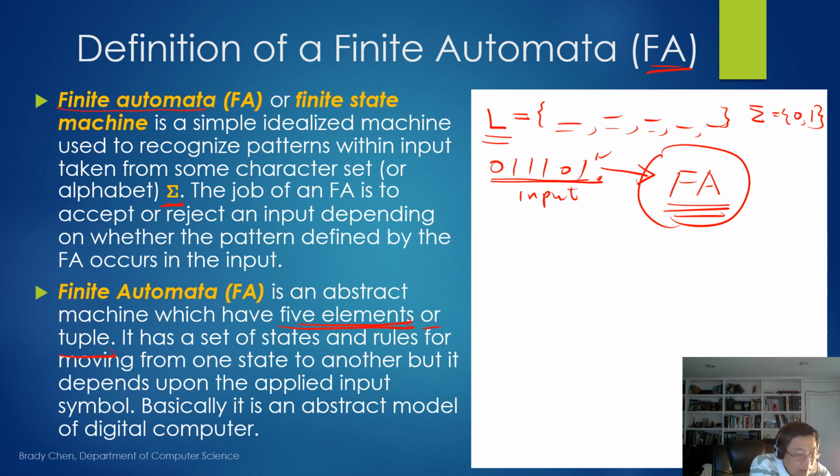Now it has a set of states. Okay, we're going to define in the finite automata a set of states and the rules for moving from one state to another. Okay, and then depending on the applied input symbol, the finite automata is going to, based on these states and the rules, eventually say we accept the input, or we reject the input.